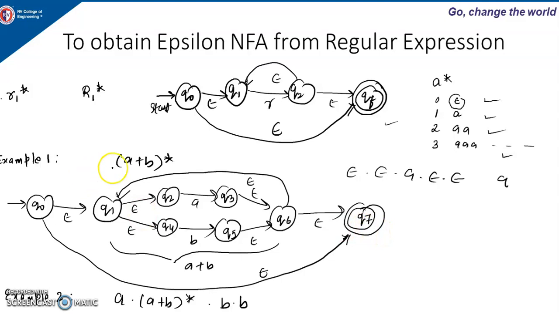See, (A plus B) star, we have already seen in my previous video what the meaning of (A plus B) star is. Any combination of A and B, meaning a string of any length made up of the alphabet A and B. So epsilon, a string made up of only A, a string made up of only B, or a string made up of A and B. If I say any number of A, then null, A, null, null, null, A, null, null. So any number of A will be accepted. Same way for B, you can see null, B, null, then null, null, B, null, null. So any number of B, or any combination of A and B.